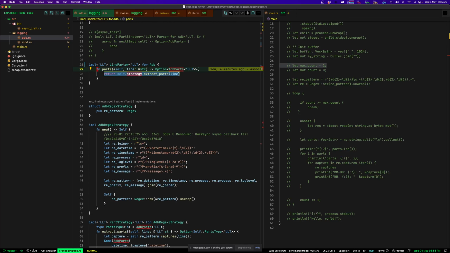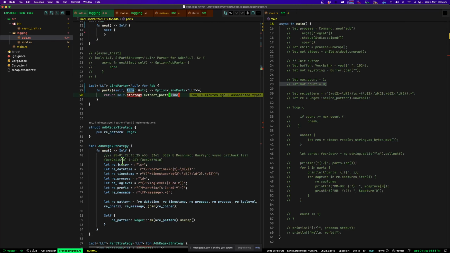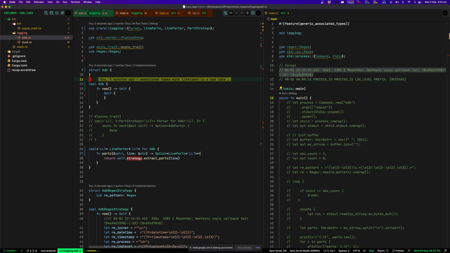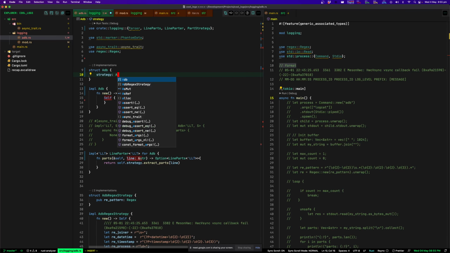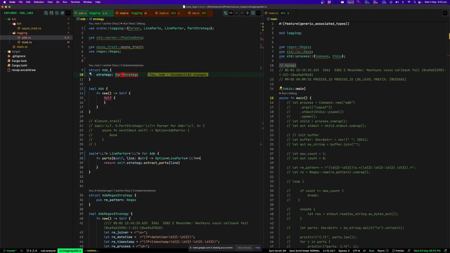Known view. ADB parts. So this is line parts. Strategy. Yeah, so I can put the strategy back. Part strategy. Oh wait, I can't do that. How do I do it again? The template family. Yeah, right. That's right.